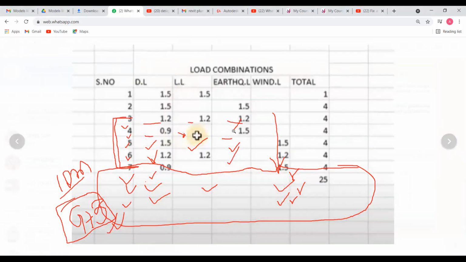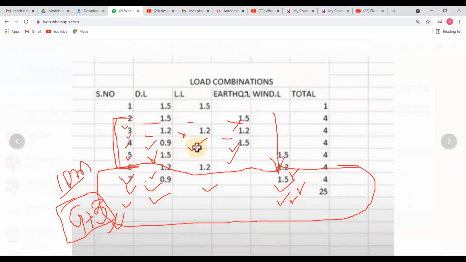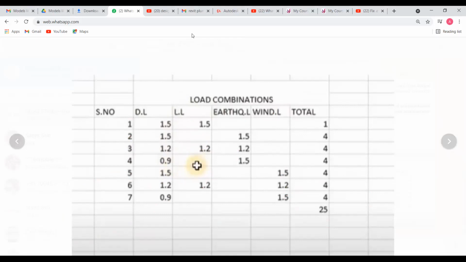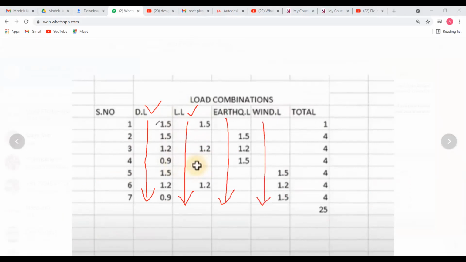Sir, is that 1.5 for dead load only, or only live load? Which ones? See it in the column. This is our dead load column, complete values. Now this is our live load column, completely of live load. This is completely of earthquake load, and this is completely of wind load. So now you identify that 1.5 is of which one: dead load, live load, or earthquake load?